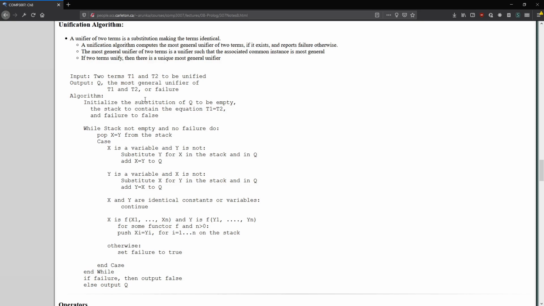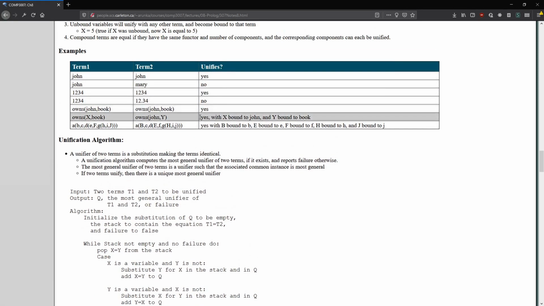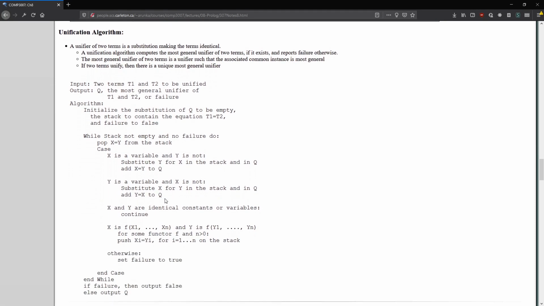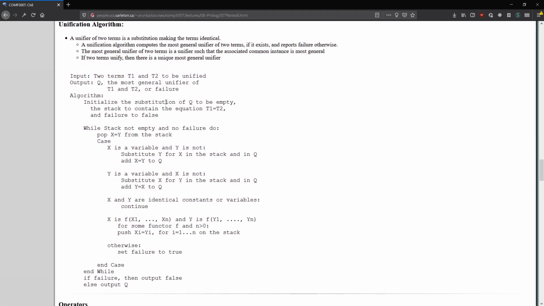So a unifier is something along the lines of this, where we want to know, will these two things unify? And that's true if X is bound to John and Y is bound to book. So the unifier is those bindings, the set of assignments or associations that need to be made in order for that unification to be true. If they are able to unify, then this algorithm will return not just that they can unify, but also the most general unifier of those two things.